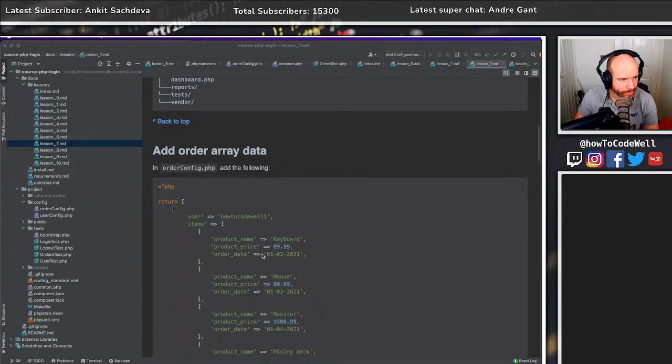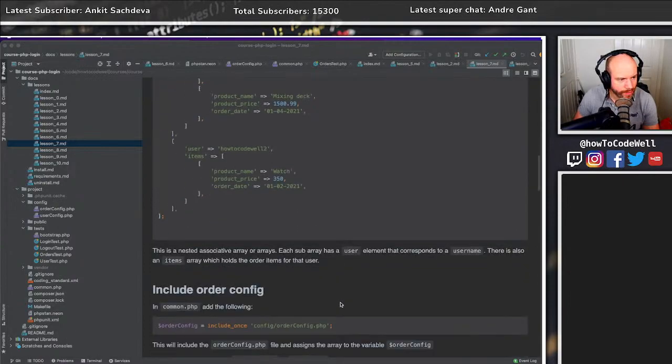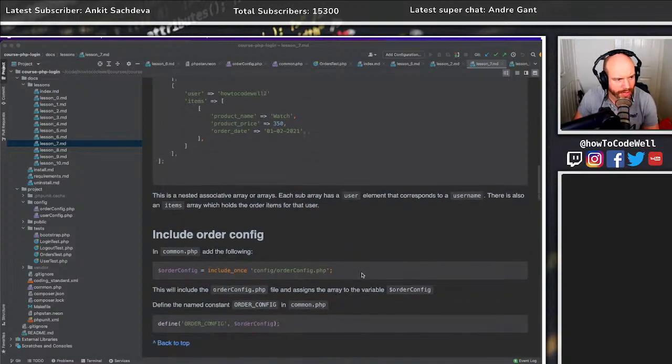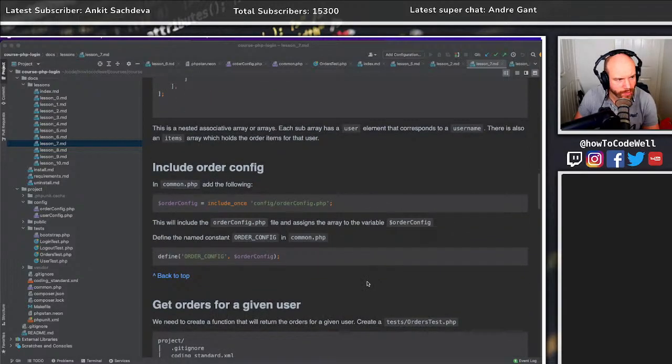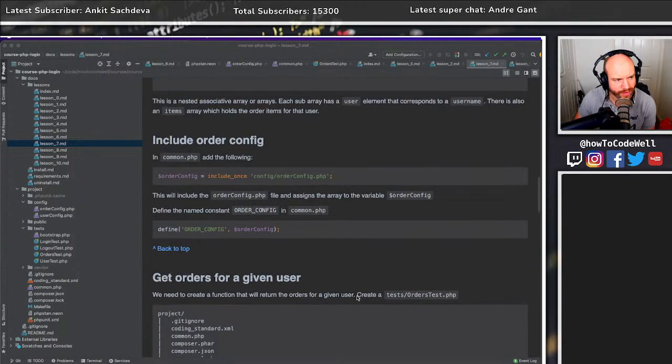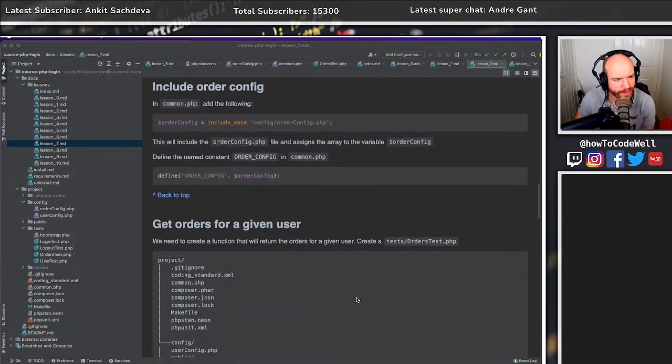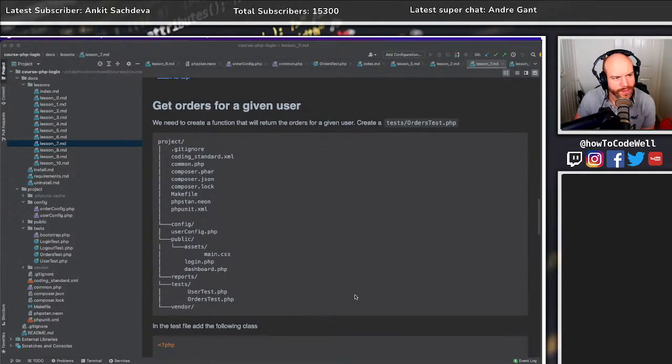Same deal. Okay, then this is a nested associative array of arrays. Each subarray has a user element that corresponds to a username. There is also an items array which holds the order items for that user. In common.php, add the following. Okay, this will include the orderconfig.php file and assigns the array to the variable orderconfig. Similar to the other one.